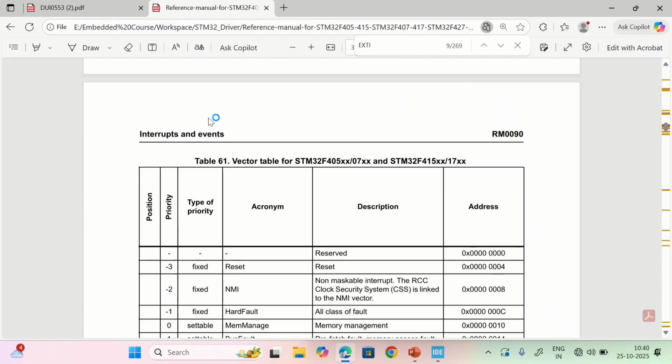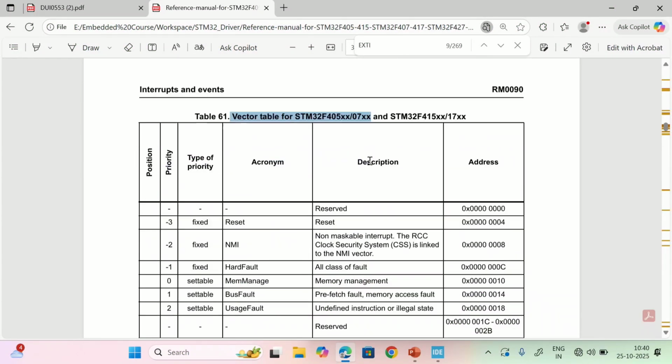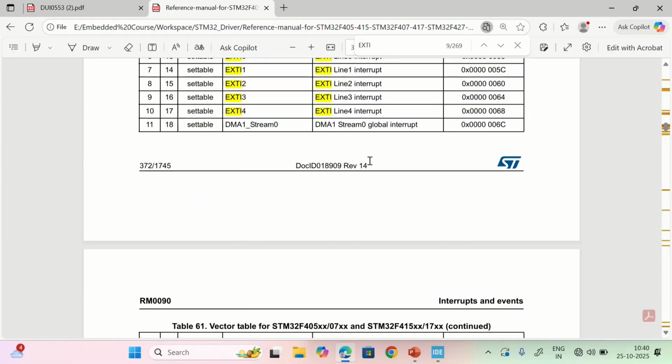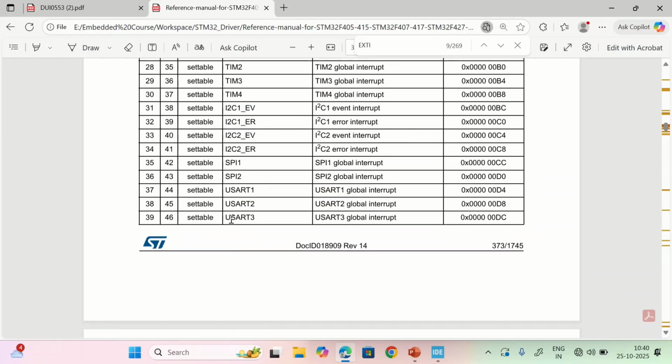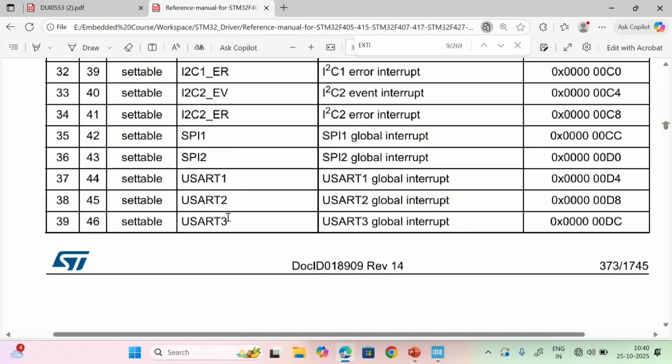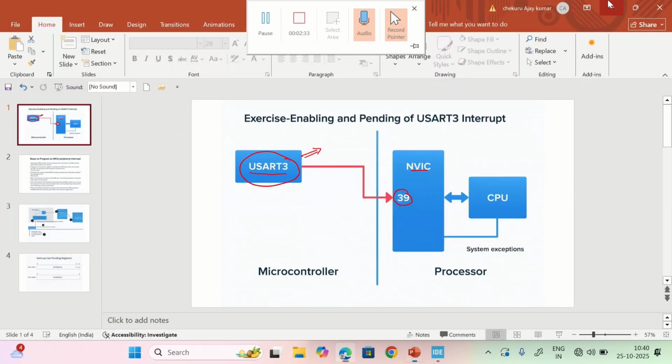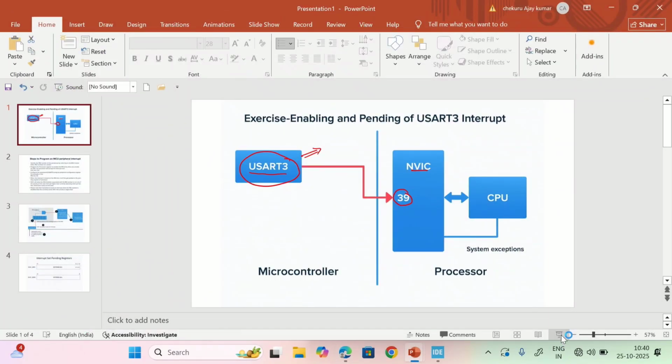Here, this is the vector table for STM32 F407. In the vector table, you will get the IRQ numbers for every interrupt. Let me show you. Here, this is a UART, right? This is UART3, and the corresponding IRQ number is 39. Okay. Now, let me go back to the processor.